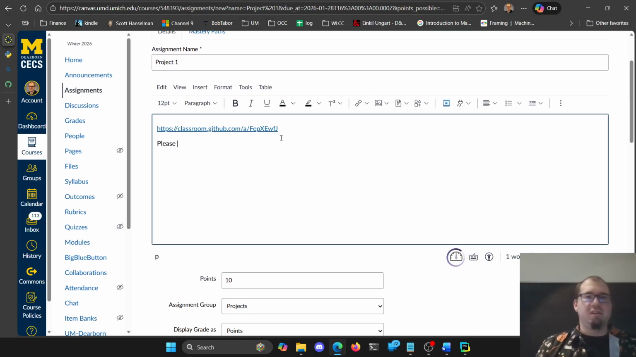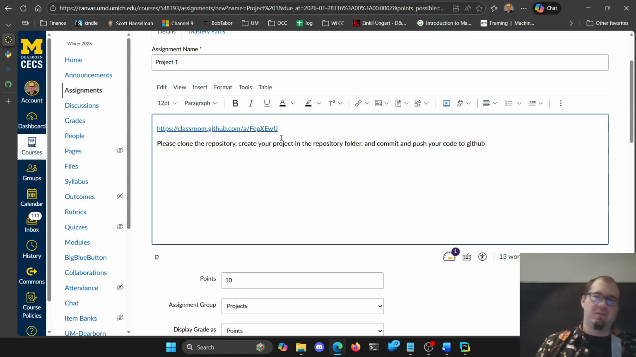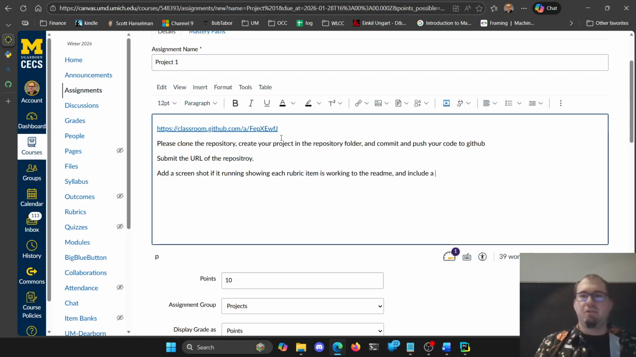All right. Please own the repository, create your project in the repository folder, and commit and push your code to GitHub. Submit the URL of the repository, add a screenshot of it running, showing each rubric item is working to the README, and include a self-assessment score. So the idea here, I'll give you a rubric, say you get 2 points for this, 2 points for this, 2 points for this, 2 points for this. You'll give me a screenshot for each one of those saying, here's where it does that. And then at the end, I got all my 10 points.